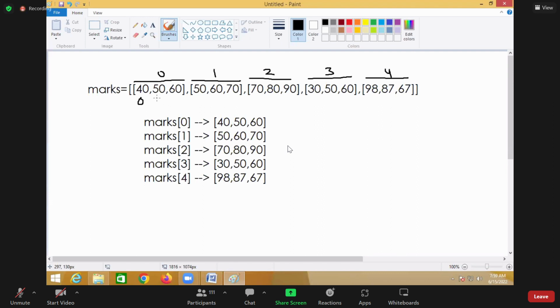And within this list, this element index is 0. This element index is 1. And this element index is 2. And within this, the index is 0, 1, and 2. And this is 0, 1, and 2. And this is 0, 1, and 2.